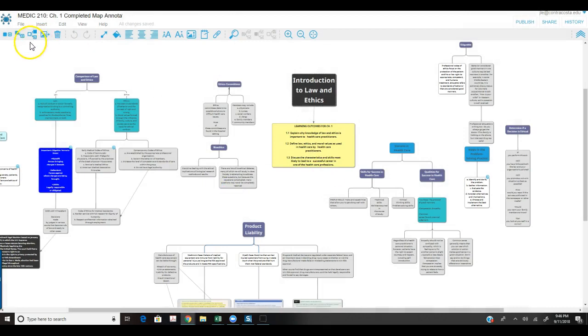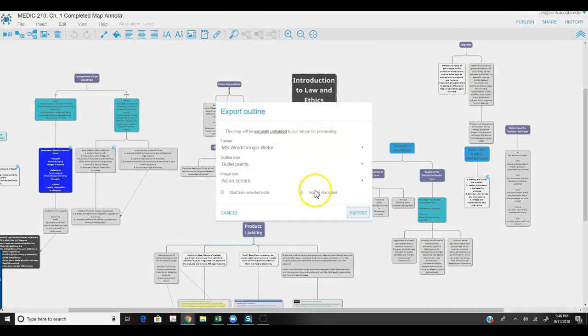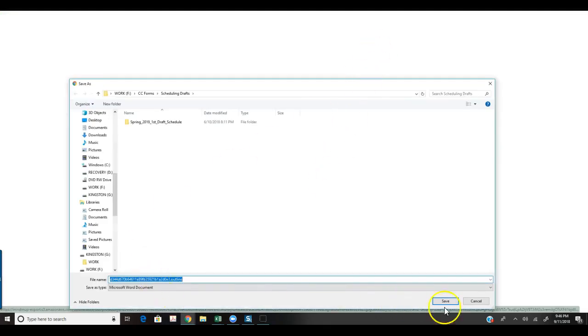Oops. I had to cancel that. You can include those text notes if you want to. So if you put text notes into your notes, you can include those. So let me show you what that looks like.